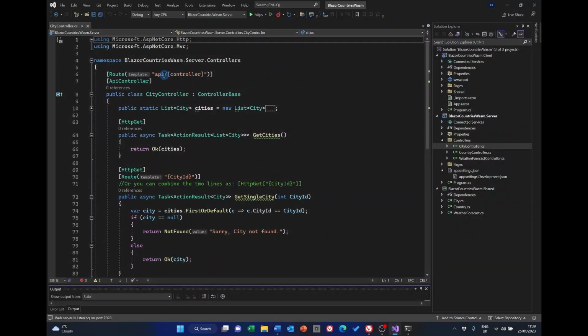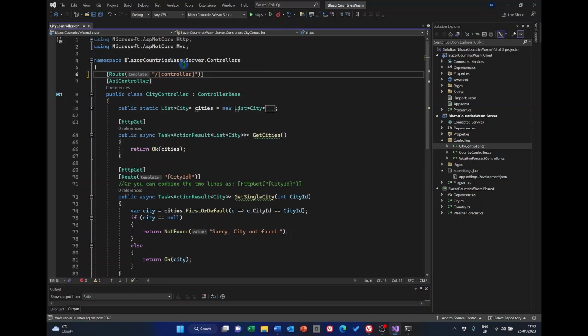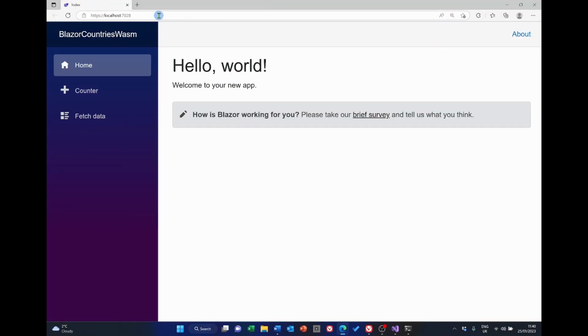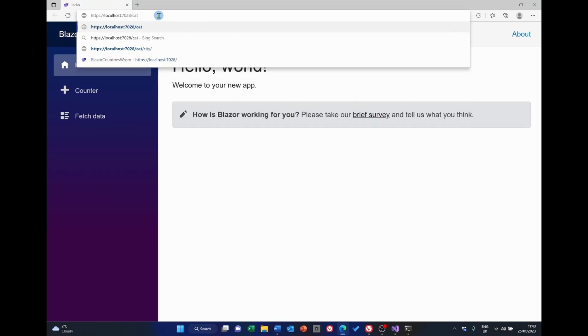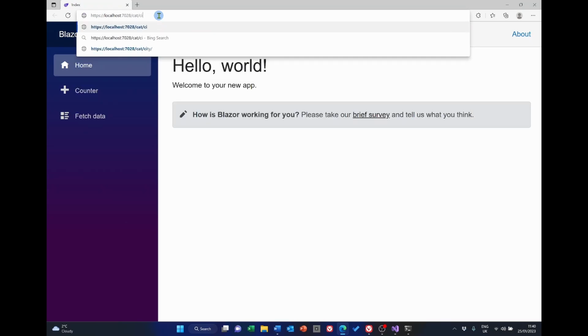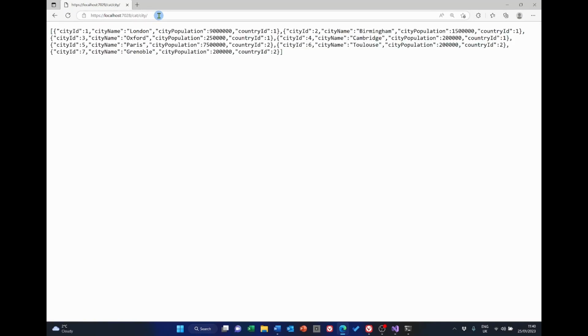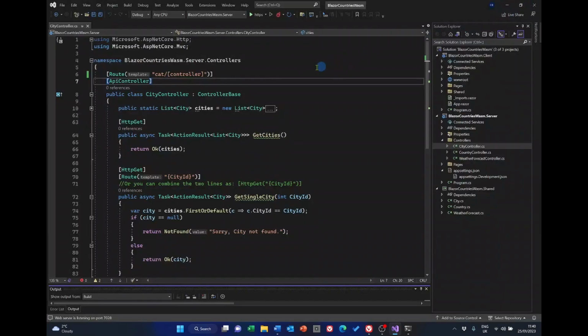But it is simply convention that we have API here. That could be anything. I could put cat there, and it would work just as well. So let me run it with cat just to demonstrate that. We still need the final / and we get a list of cities, even though that says cat and not API. I'll change that back to API.